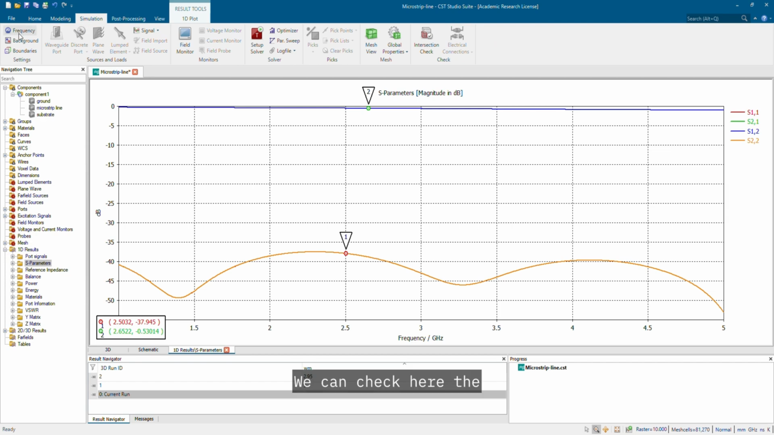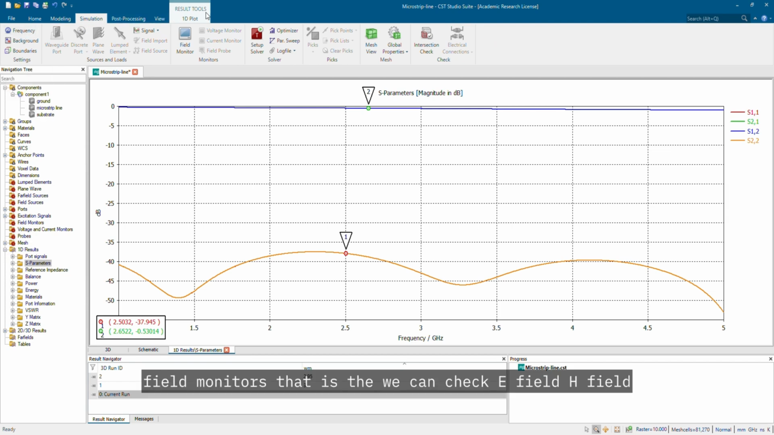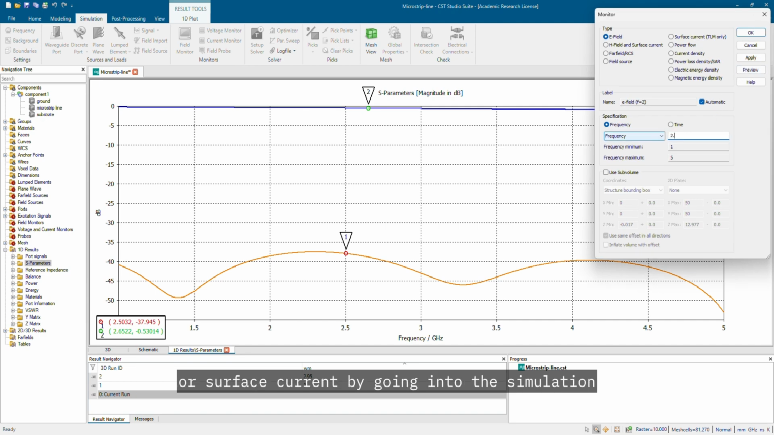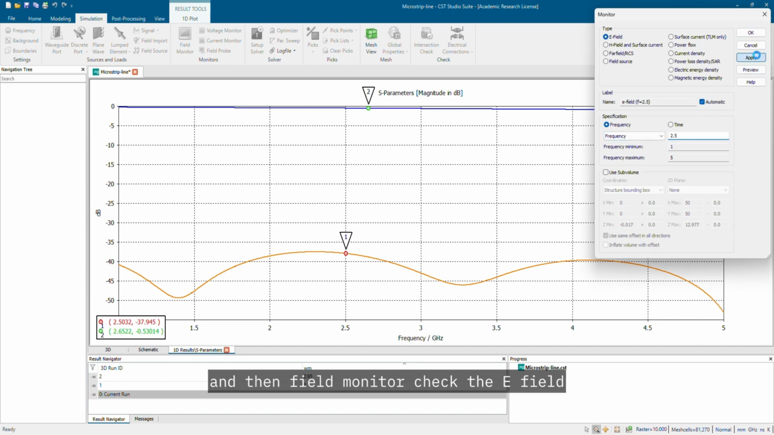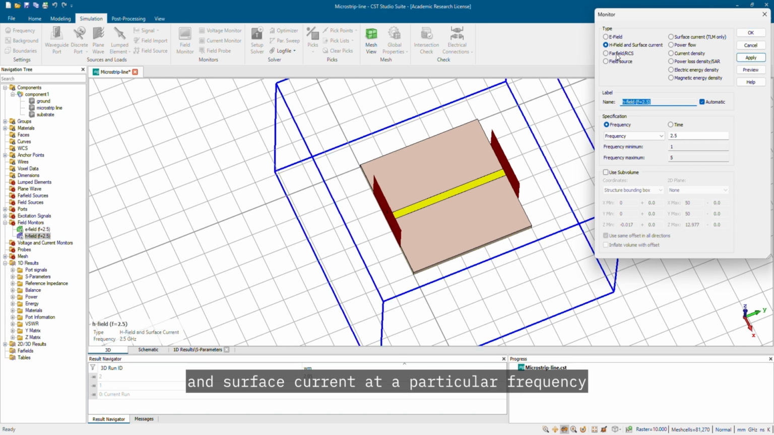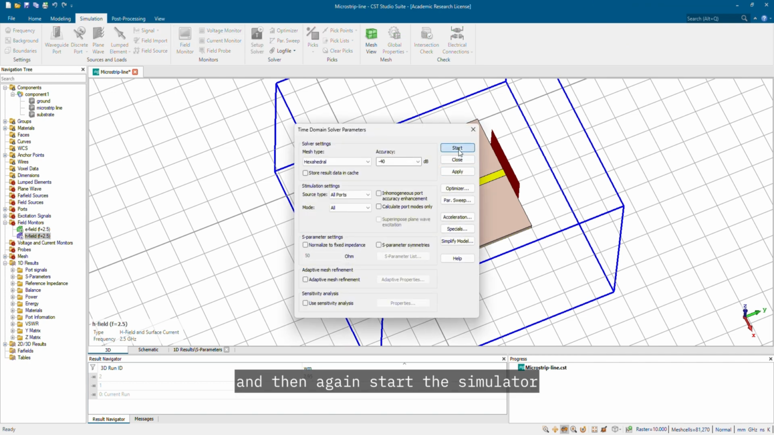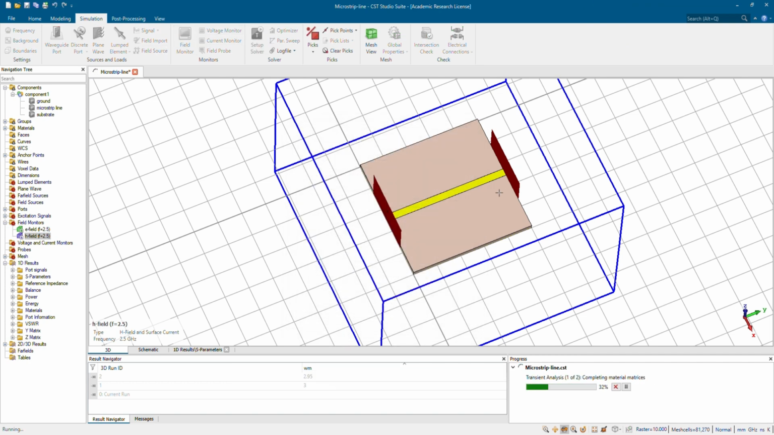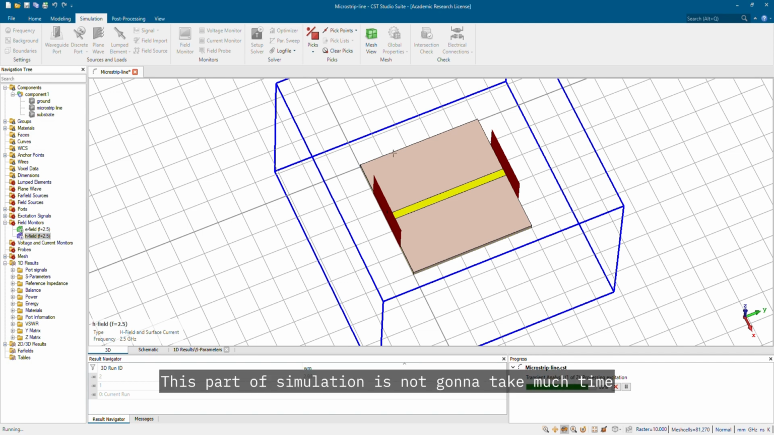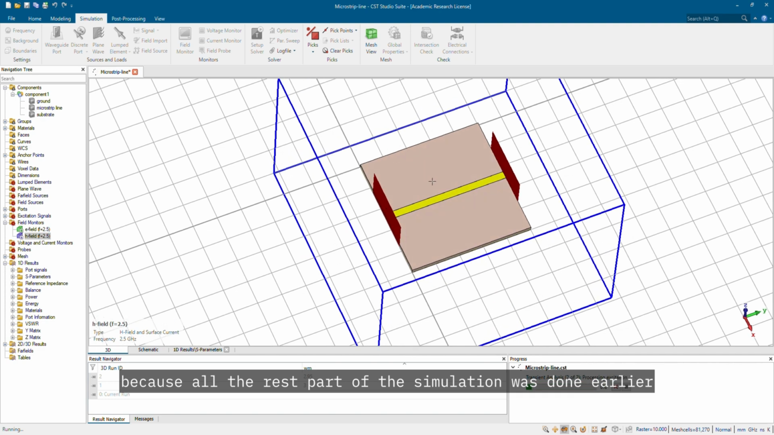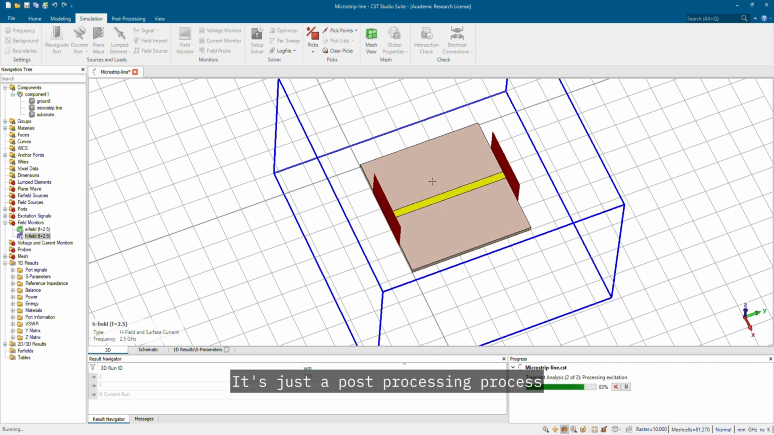We can check here the field monitors, that is we can check E field, H field or surface current by going into the simulation and then field monitor. Check the E field and surface current at a particular frequency, that is 2.5 gigahertz. Apply it and then again start the simulation. This part of the simulation is not going to take much time because all the rest of the simulation was done earlier. It's just a post processing process.